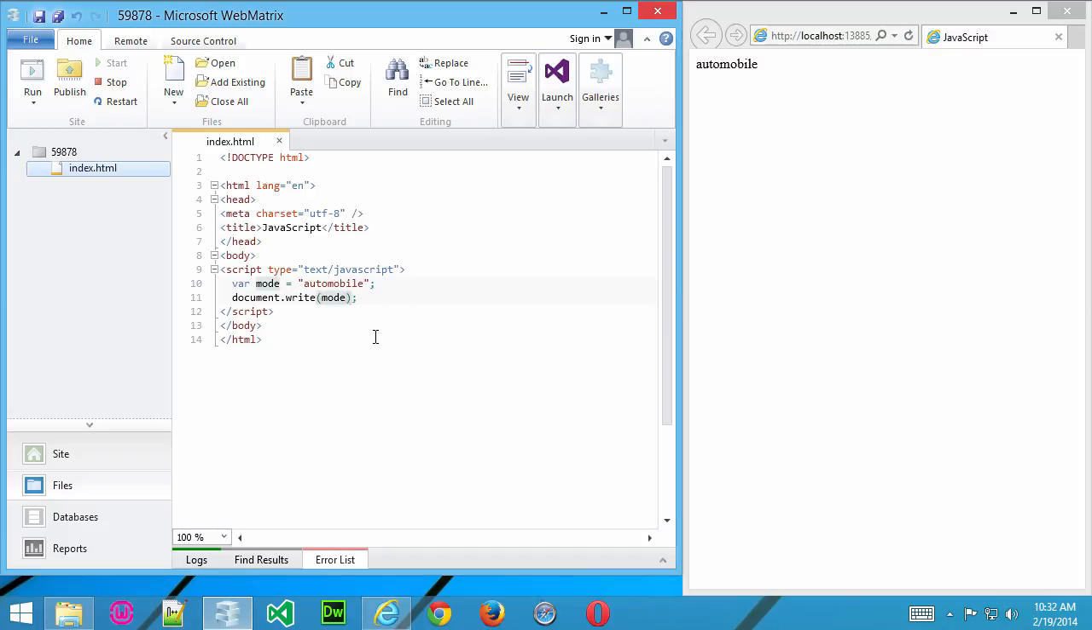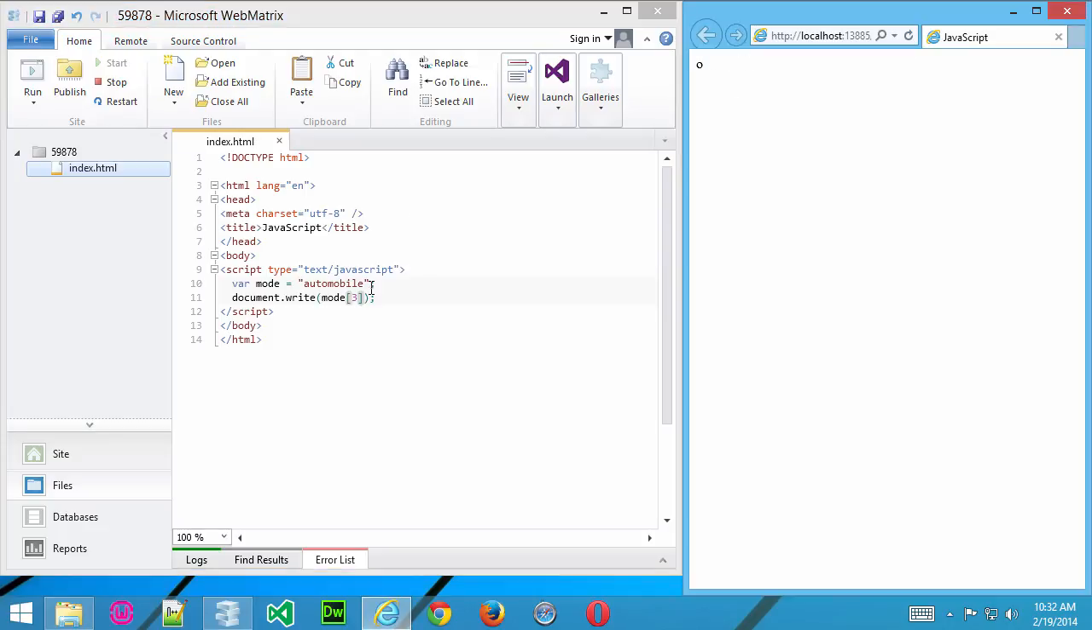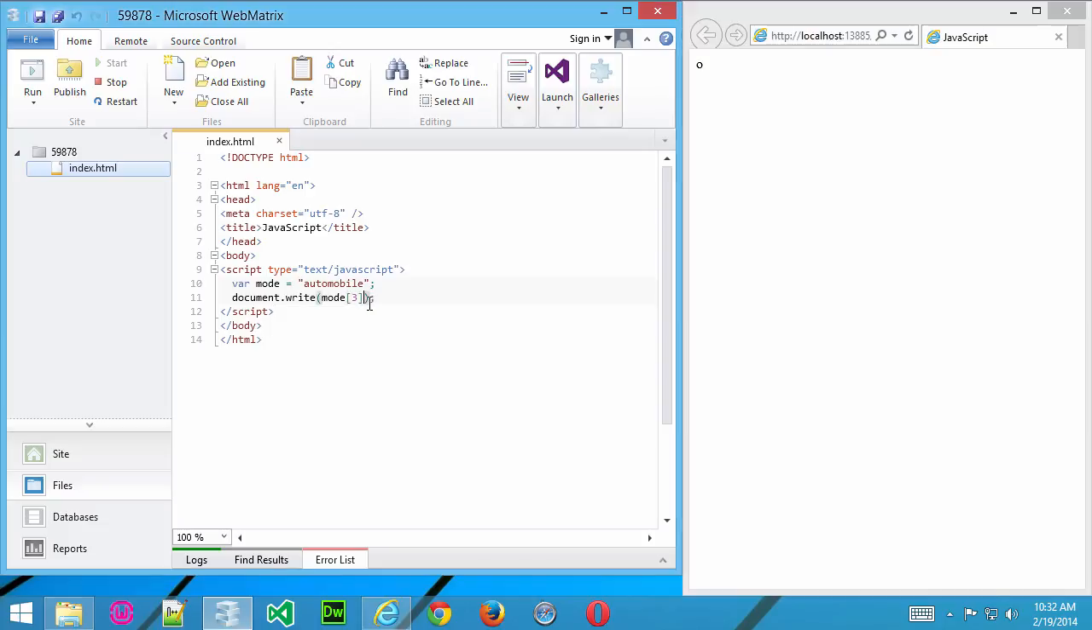Now, the first thing about strings is you can actually reference an index in a string. So if I put in square brackets here and say put the number 3, it's going to find character number 4, and that's because it always starts with 0. So character 0 would be A, character 1 would be U, character 2 would be T, character 3 would be O. So if I go ahead and save that now and refresh, you can see there's our O. So you can reference actual characters using that index value inside square brackets with strings in JavaScript.